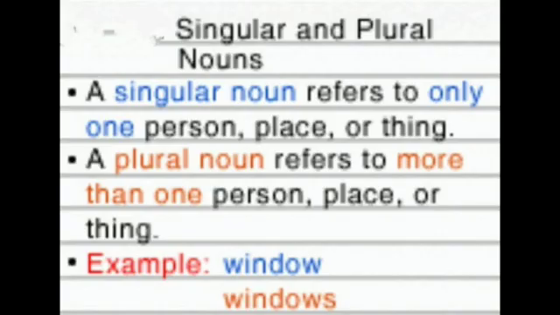Now we see what are singular and plural nouns. A singular noun refers to only one person, place or thing. A plural noun refers to more than one person, place or thing. For example, singular window and plural windows. So, one is singular and more than one is plural.